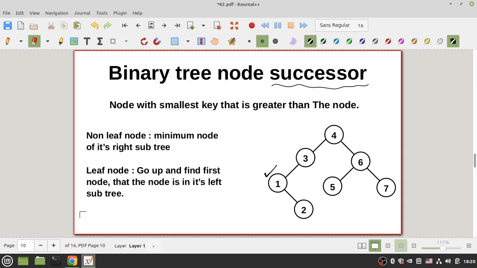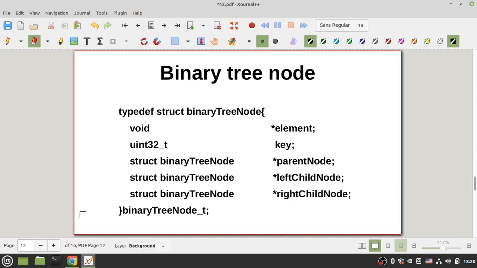So a binary tree is a sorted data structure. How can we implement this data structure? Like before, for a node I have a structure, with a void star for the element. A key is so important here because the tree is sorted by using this key. Then a pointer to the parent, a pointer to the left child, and a pointer to the right child.